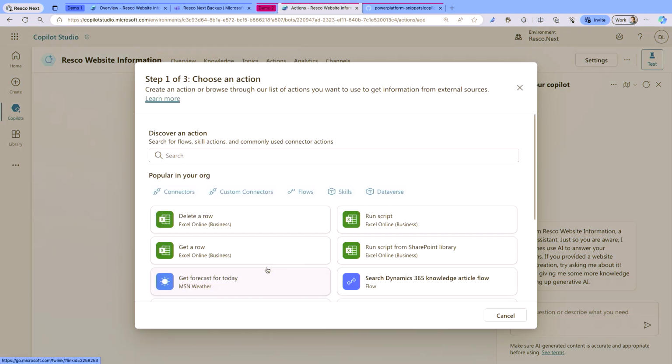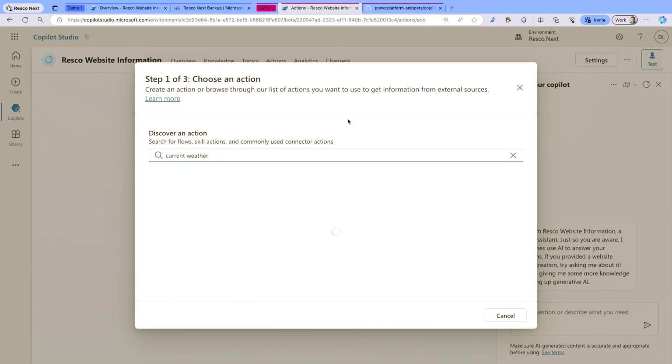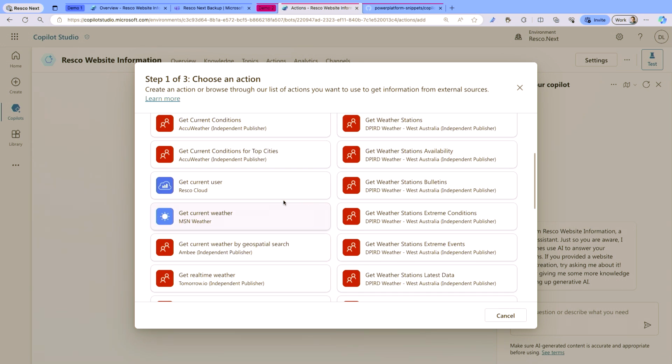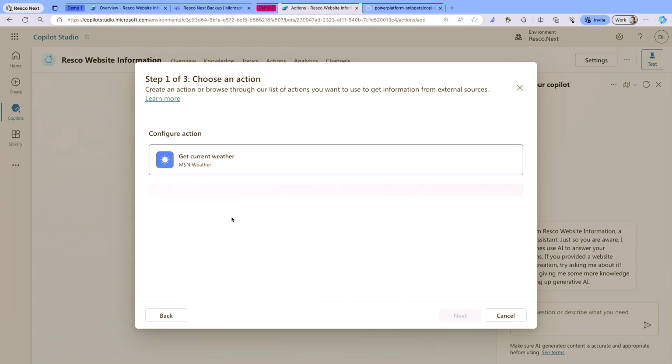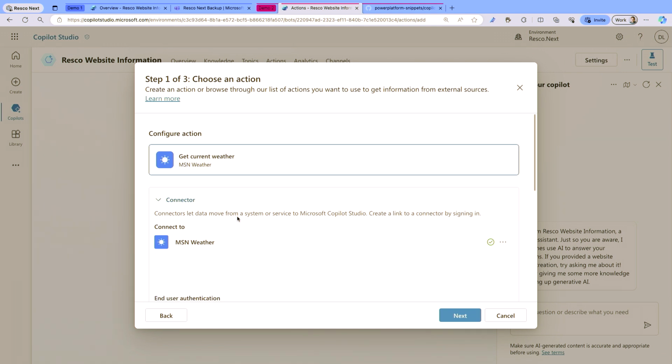And in this case, I'm going to create a really simple action. I'm going to use the current weather, and I hope it will find it. Get current weather from MSN Weather. And when I click on that, it will enable me to configure that action. What it's doing right now is creating an action. It also creates a connection in the backend, which we need to call that connector.